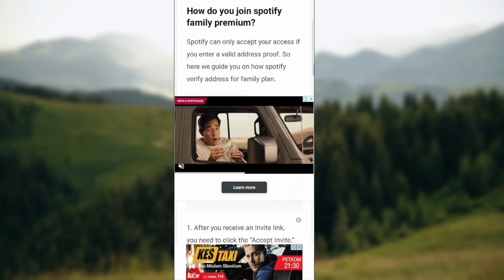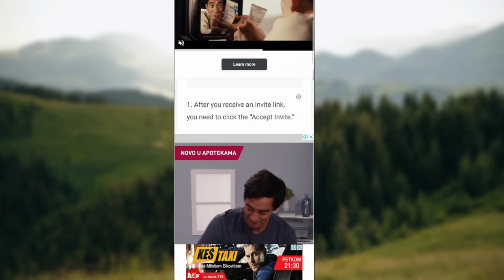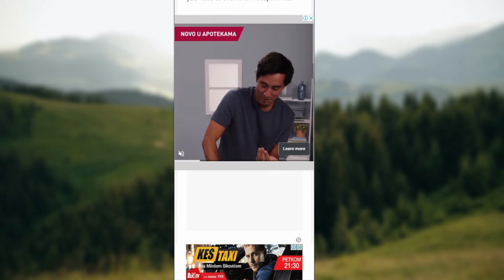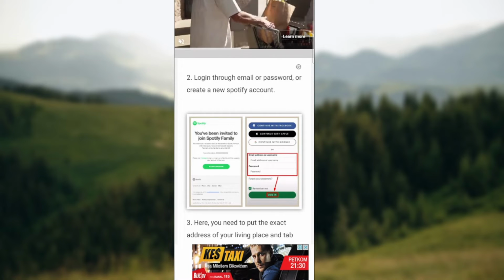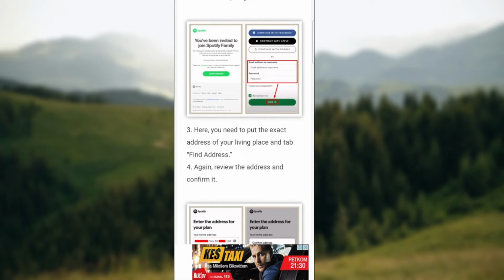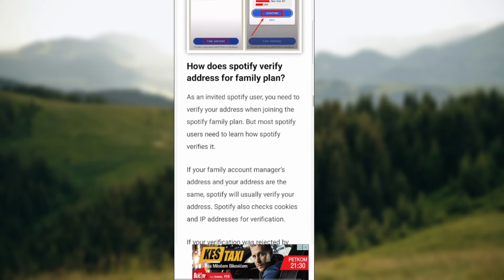So here is the guide. After you receive an invite link, you need to click accept invite, then log in through email or password or create a new Spotify account. Here you need to put the exact address of your living place and tap find address. Again, review the address and confirm it.